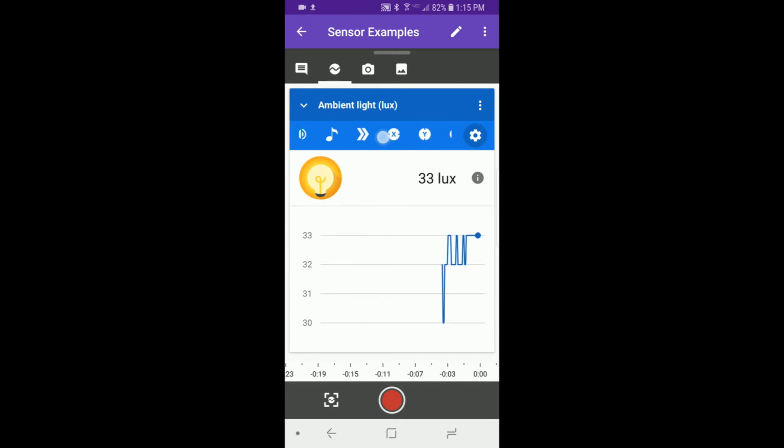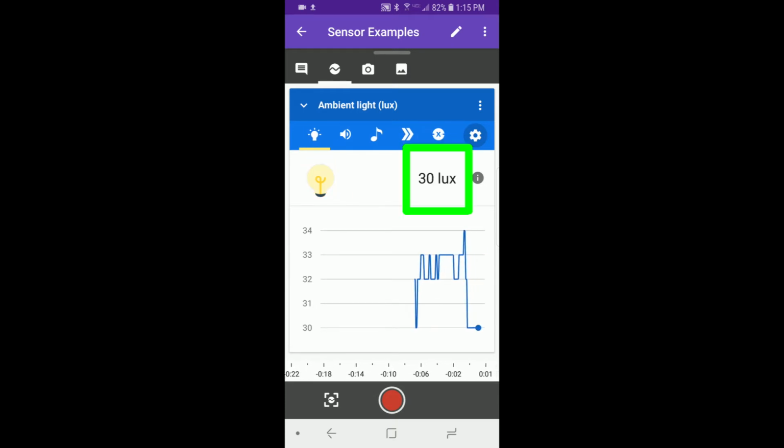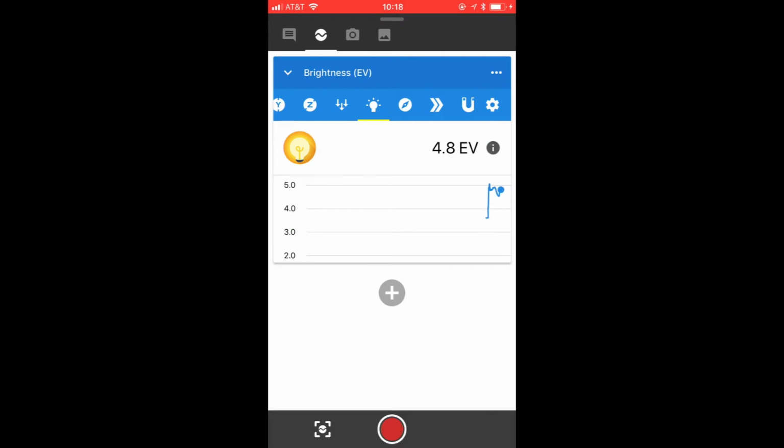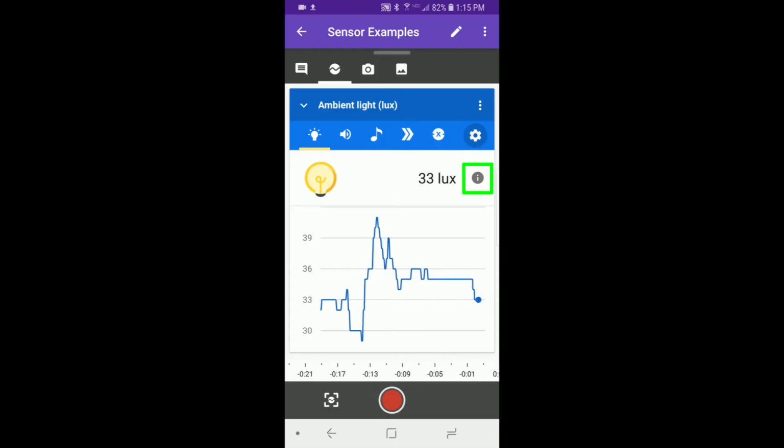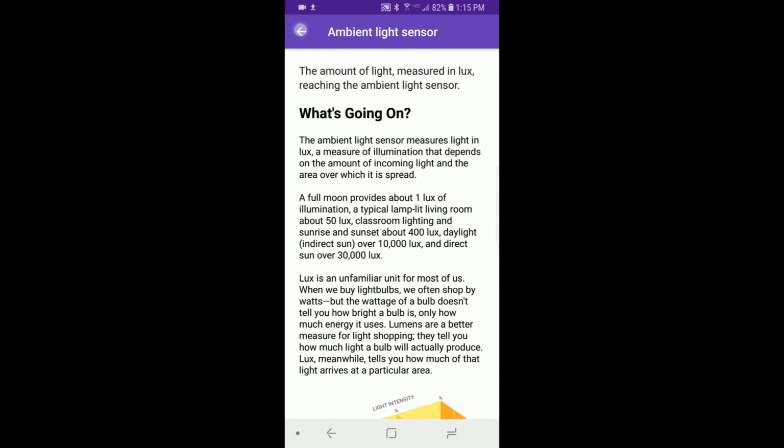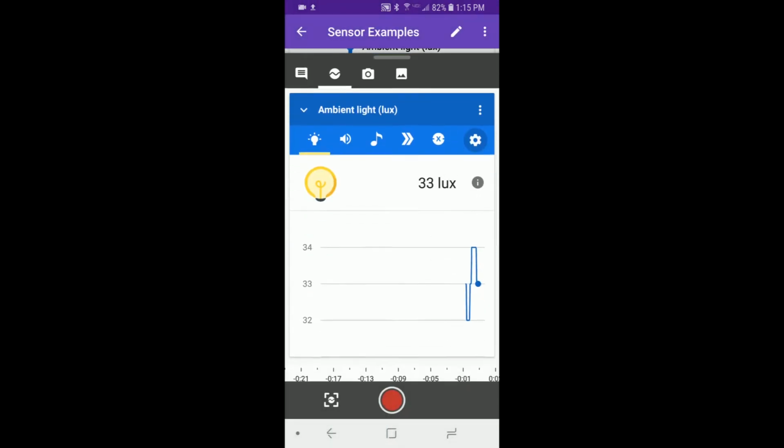On Android devices, light levels are measured using the phone's built-in light sensor and are reported in lux. On iOS devices, light levels are measured using the front-facing camera and reported in EV. You can tap the eye icon to learn more about the units used in each operating system.